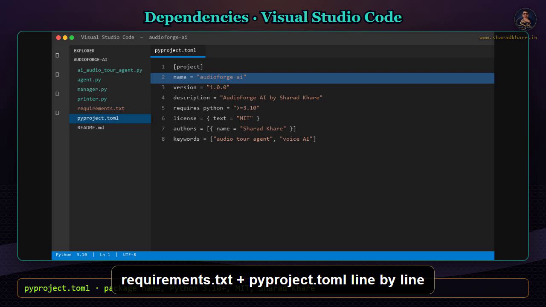In pyproject.toml, it names the project AudioForge AI version 1.0.0. It requires Python 3.10 or newer, sets the MIT license, and points the homepage to the GitHub repository. Author metadata lists Sharad Khare and an email address, matching the readme credit. Keywords include audio tour agent, voice AI, and location tour guide.